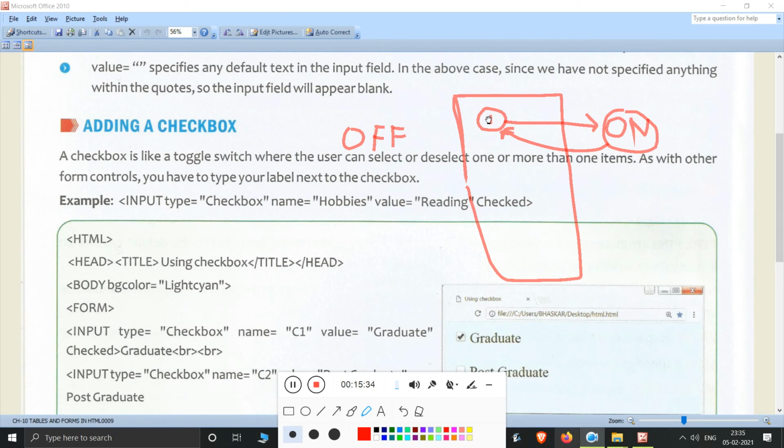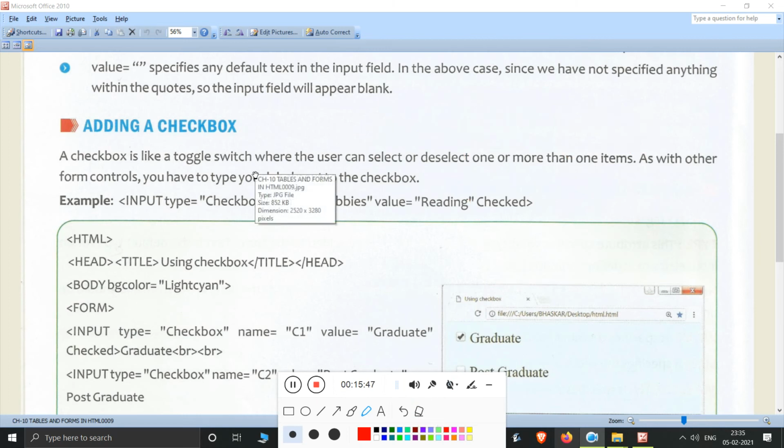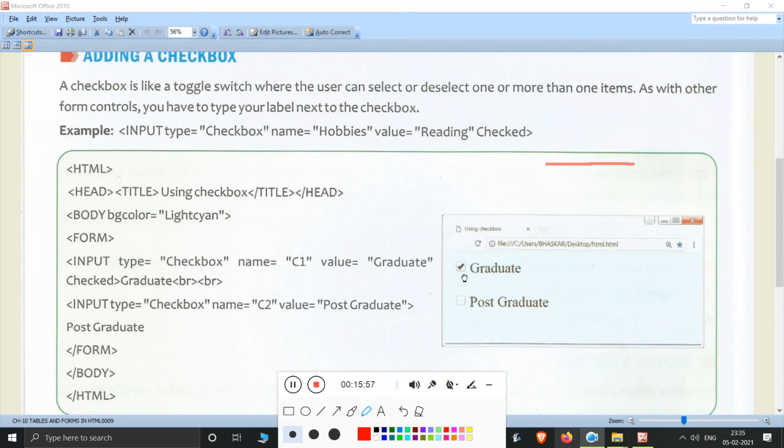That means once when you are pressing this button, the computer is getting on, and the second time when you press it, it is switching off. A key that functions like this is called a toggle switch. Okay, a checkbox is like a toggle switch where the user can select or deselect one or more than one items. So as you can see over here, if we click on this type of button on a web page, the square button that is shown over here, this is called a checkbox.